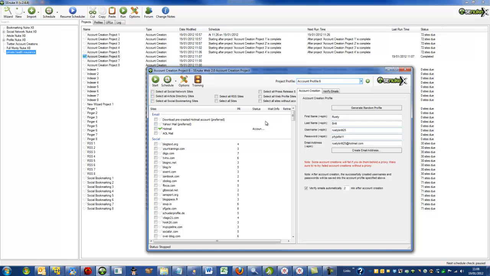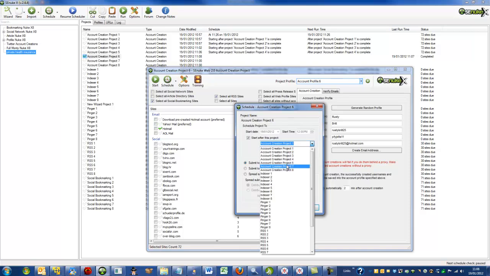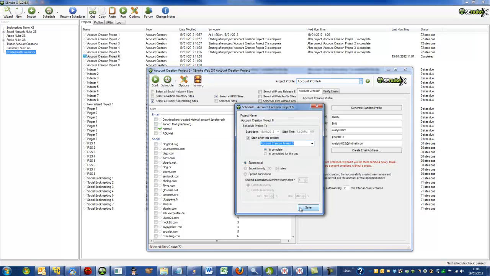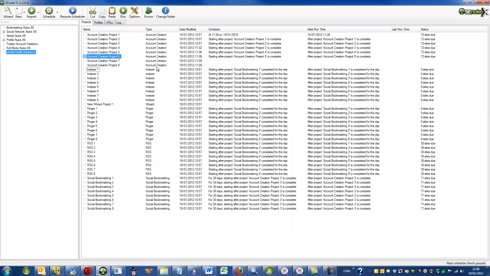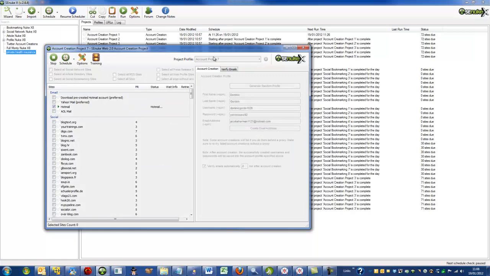Yeah, that's created correctly. So we want to select RSS, select bookmarking, schedule this one number less. So this is going to go after account creation project 5. Click save. These all still run in sequence. Oh, number 7. Let's try to create a Hotmail.